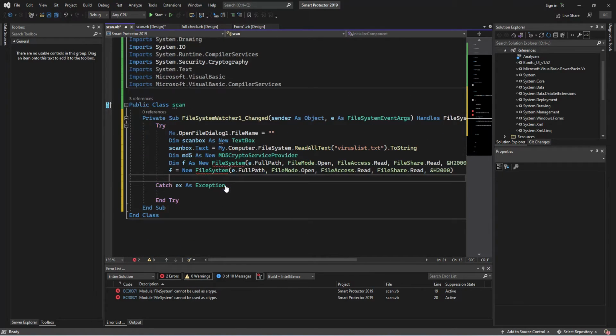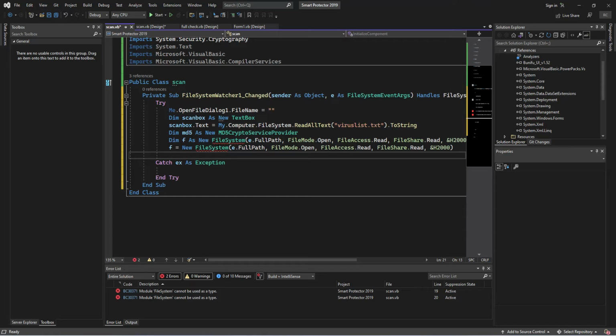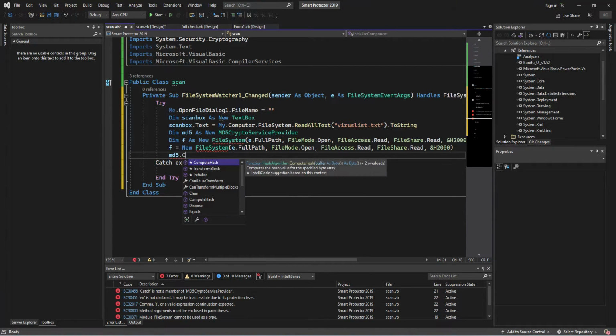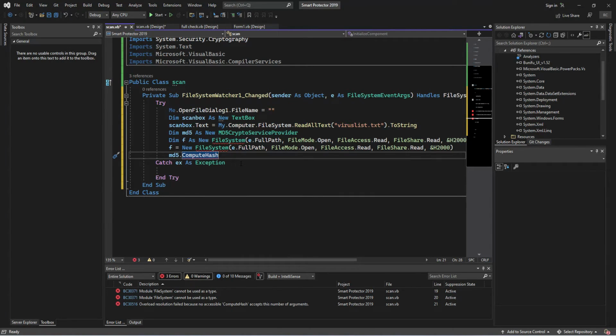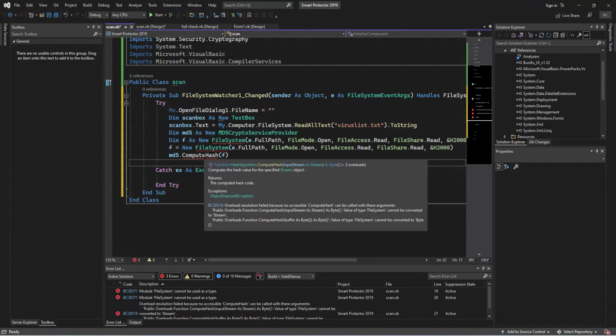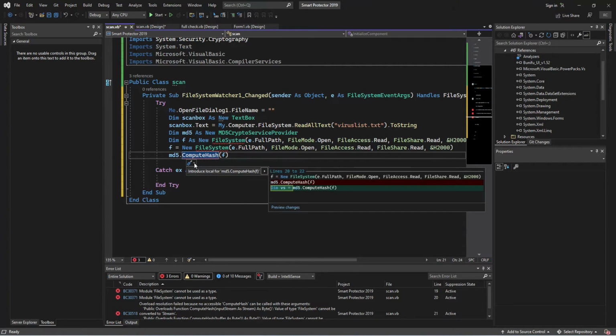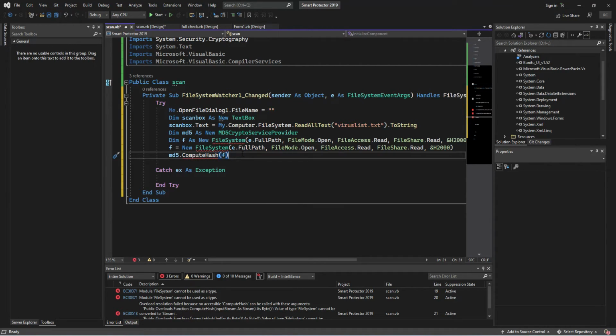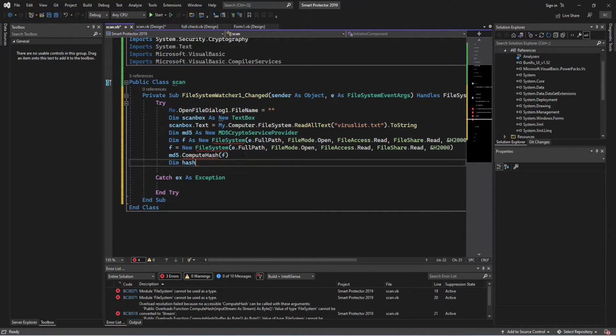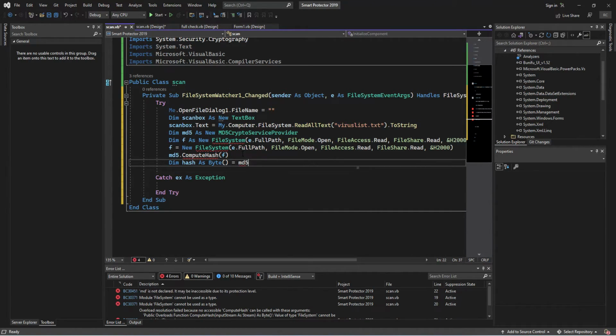Okay, let me just push this back so you can see it very clearly. So now the MD5 we created dot compute hash, right? And the hash is going to compute it from the F, just like this. So let's see. Okay, so let's declare hash as byte, and this byte is actually going to be equal to MD5 dot hash, just like this.